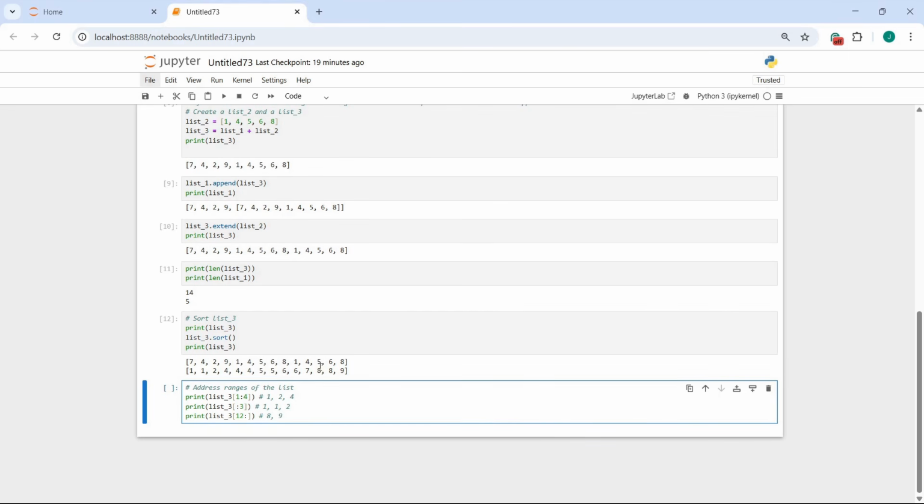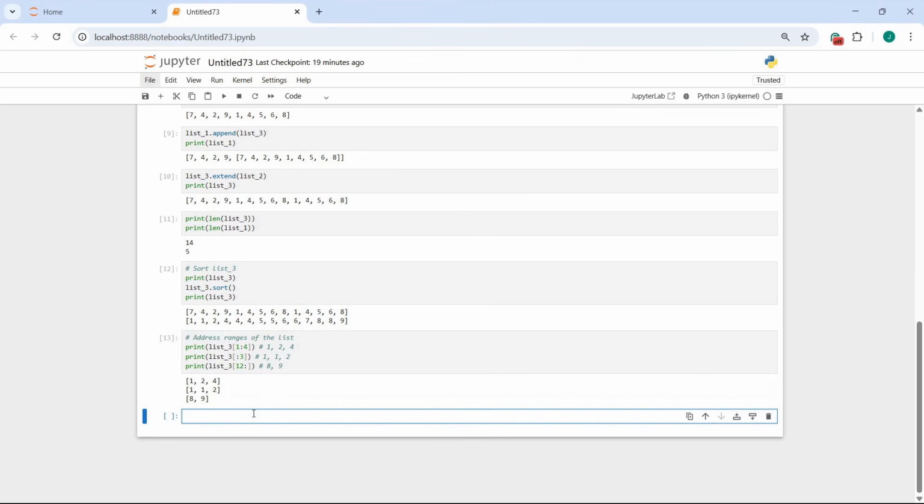What we say here is that everything to the right of element 12, and you know that it is 14 elements here. So this is 14, 13, and this is number 12. So all right, let's run this code. And here we can see that we have a list consisting of 1, 2, and 4, 1, 1, and 2, and 8 and 9.